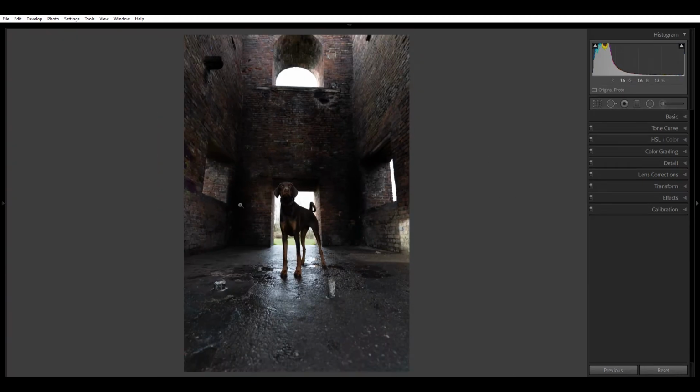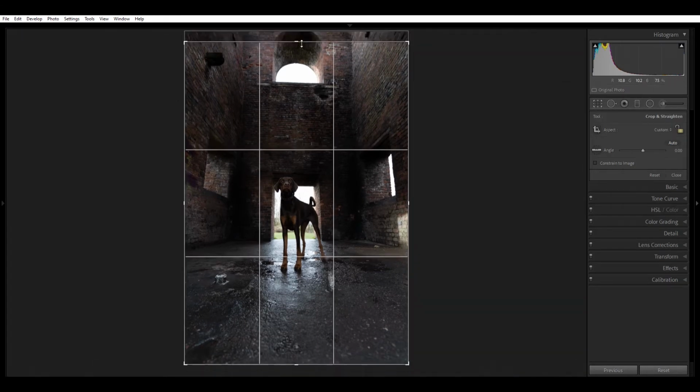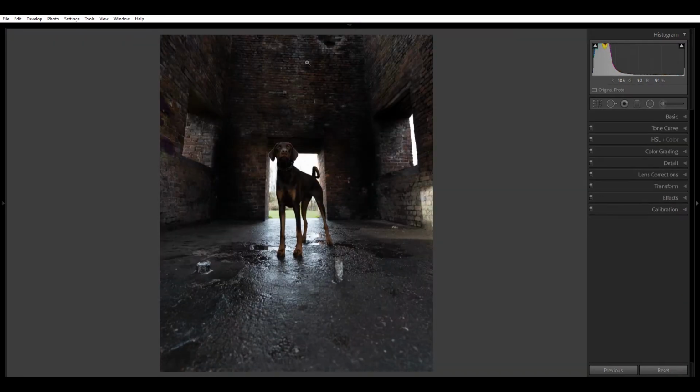So once I've done that, I'm then going to crop this image, because I thought I liked the window at the top, but I actually find it a little bit distracting. So we'll put Murphy's eyes on that top third line. So I'm happy with where I'm at with that.